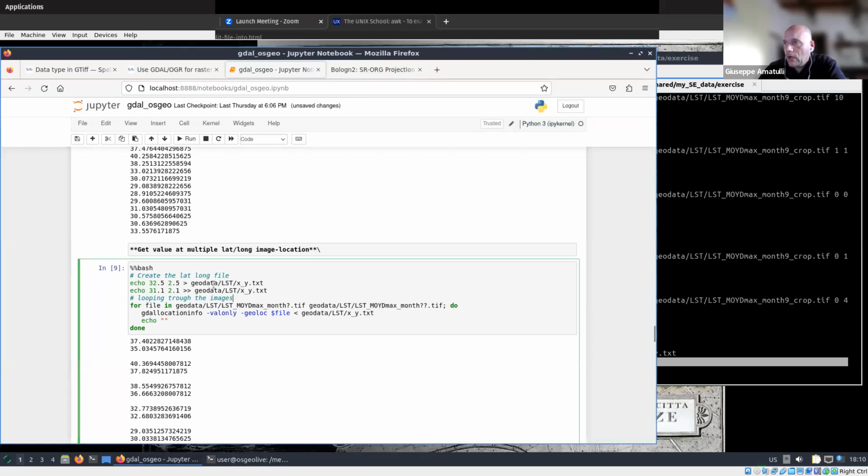Okay, and now I can use this file inside the GDAL location info. Be careful to redirect the text file inside the GDAL location info. So be careful, this is because I'm using this file inside this string. Okay, so what is happening here?